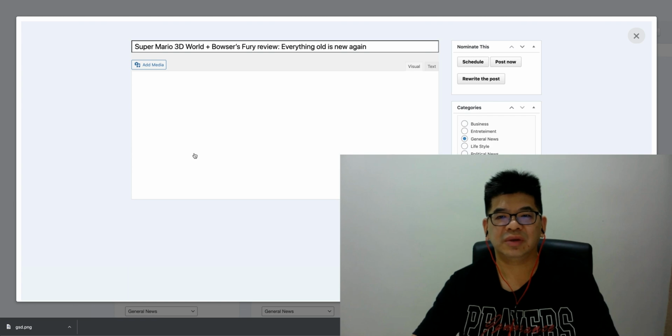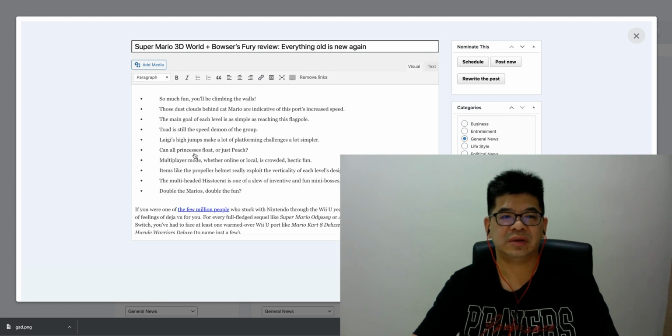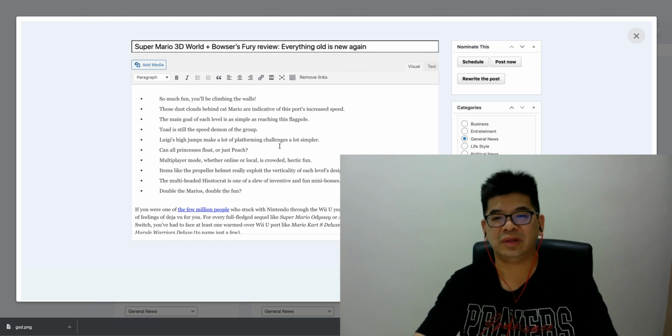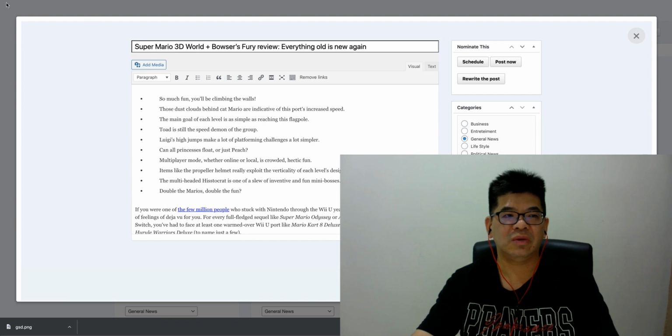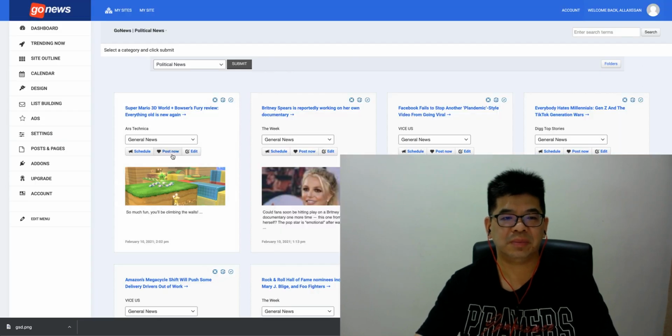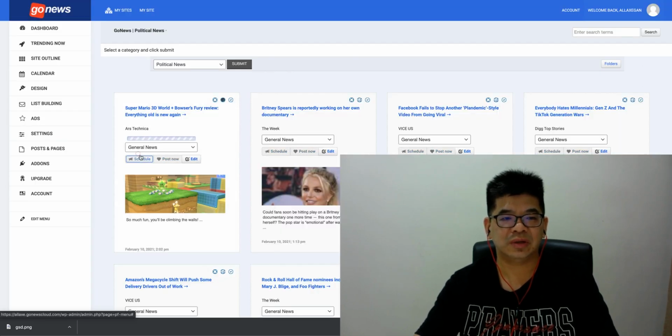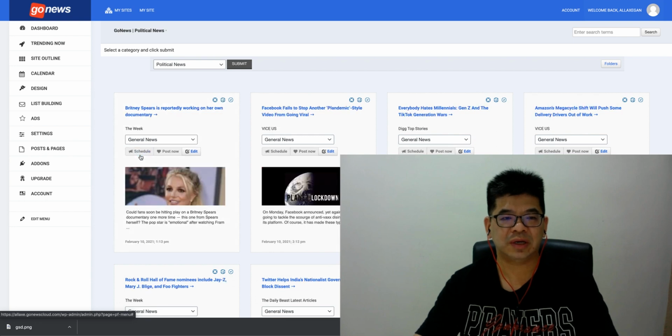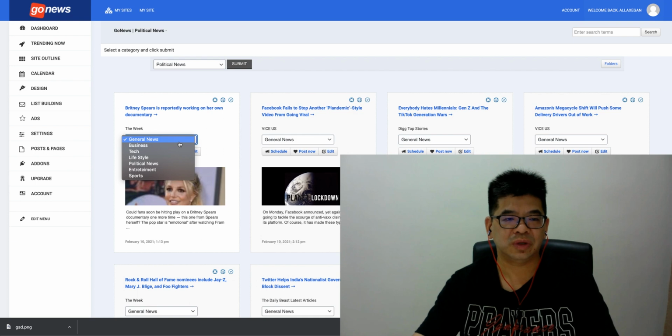Okay, so you can actually edit this one. It means you can edit the content of this news, rewrite the post. There's a rewriter built in also. Or you can just post it now. You can click post now or schedule it. Schedule means when you want to post it, or post it to which group.